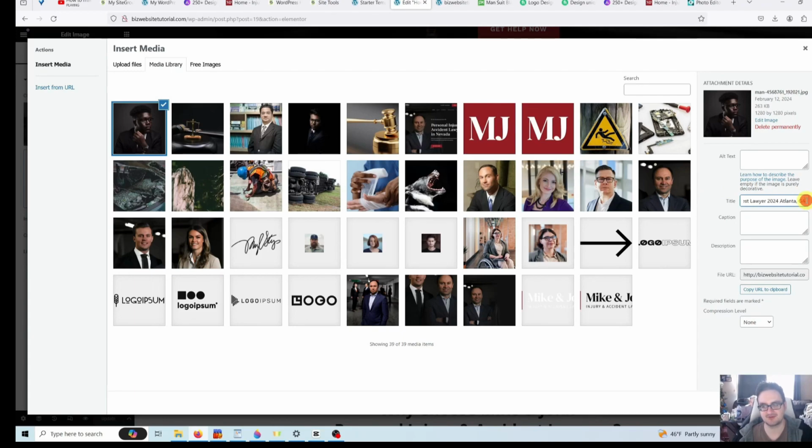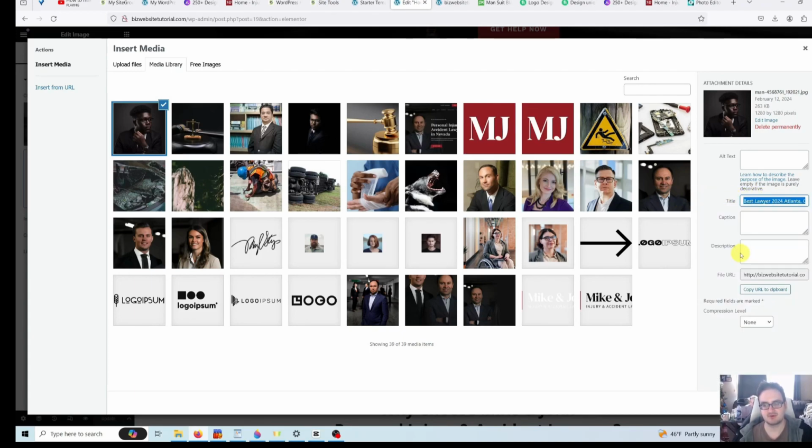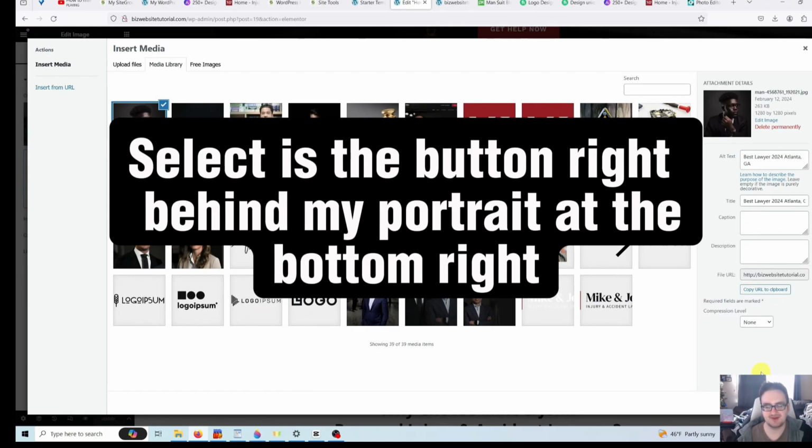I'm going to select it. I'm going to right click, copy, or you can also do Command C if you're on Mac. And then you're going to want to go to Alt Text, right click, paste, or you can also do Command V if you're on Mac, or Control V if you're on Windows. And once we have that all typed out, we're going to want to click on Select.